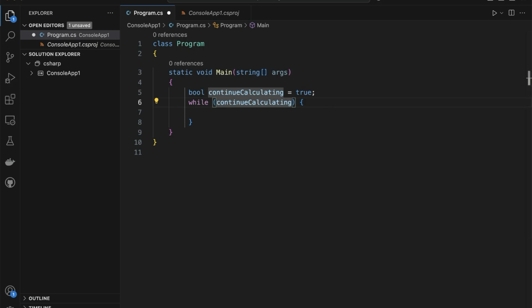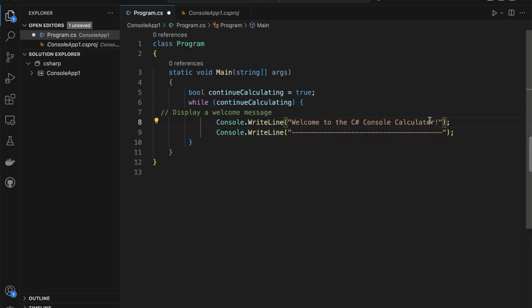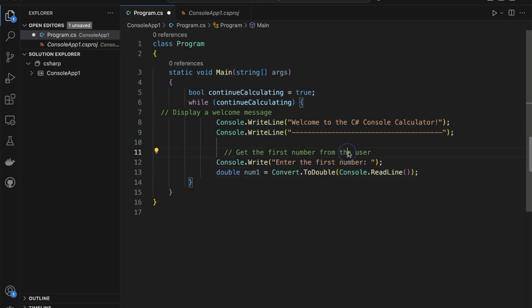Within the while loop, I would like to display some nice messages. So I will write on the console, welcome to the C# console calculator. After this, I'm going to get the first number from the user. This is the first time I'm going to show you how you can get a number from a user using a console. There's an API, console.readLine, that reads a value from the console, and then I'm going to use convert to double, which is going to convert the number that I received from the user to a double value.